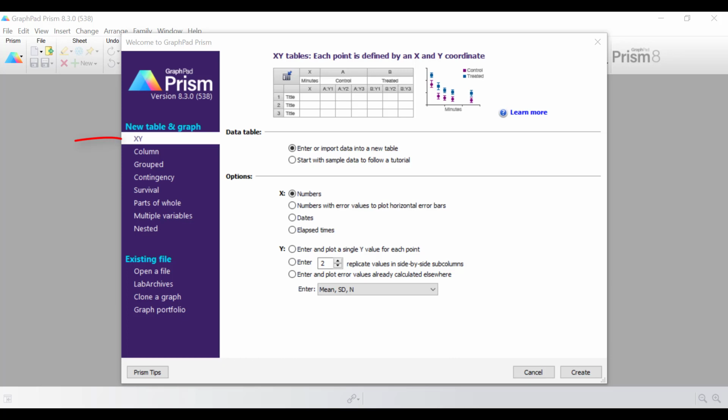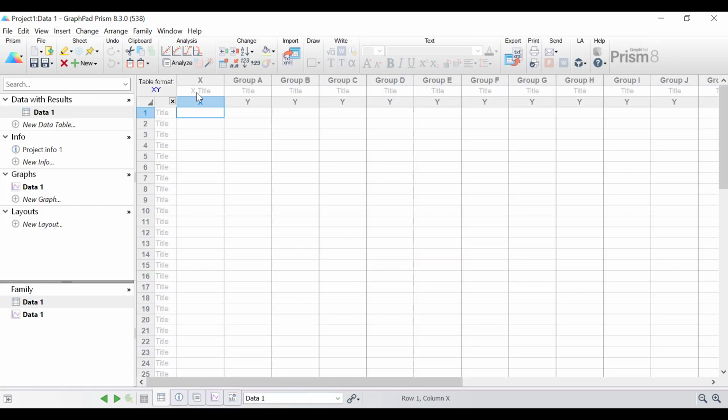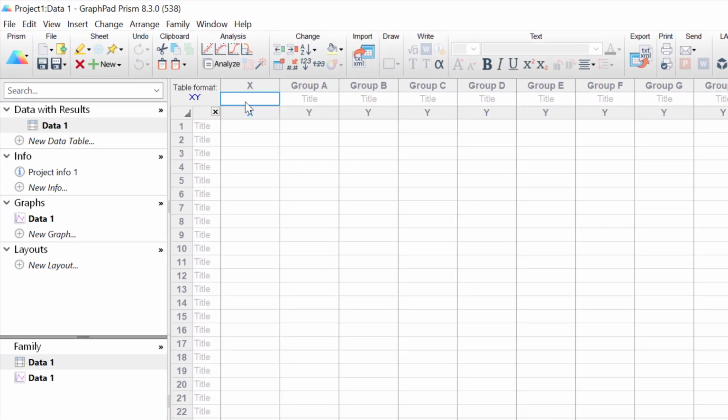To start with, I'm going to select an XY table and graph. I'm going to enter import data into a new table. My X values are going to be numbers, and for my Y values, I'm going to enter and plot a single Y value for each point, and I'm going to click the Create button. I will now paste in data that I've prepared earlier for this tutorial.